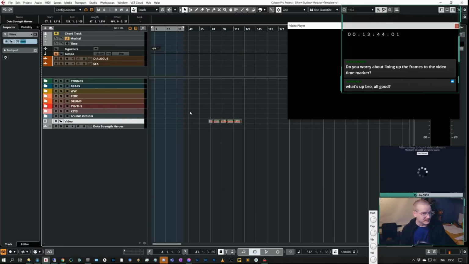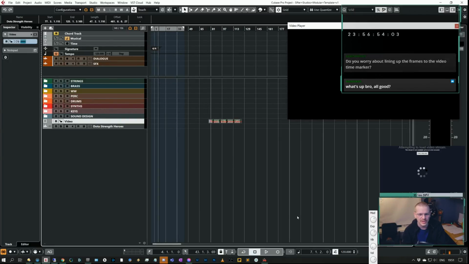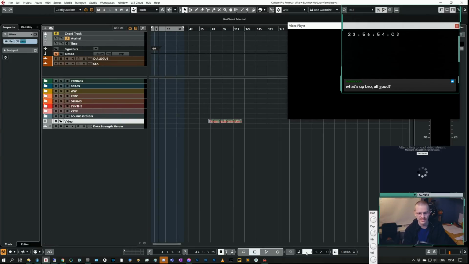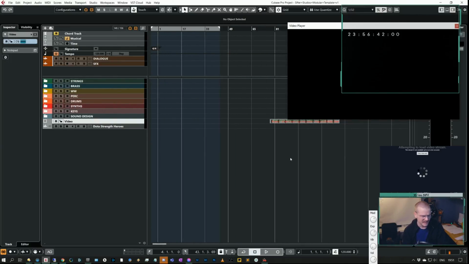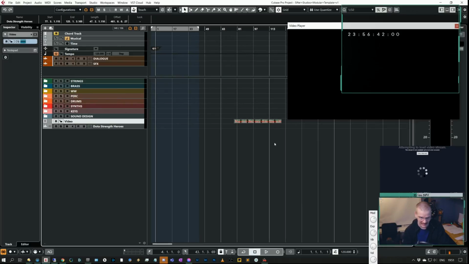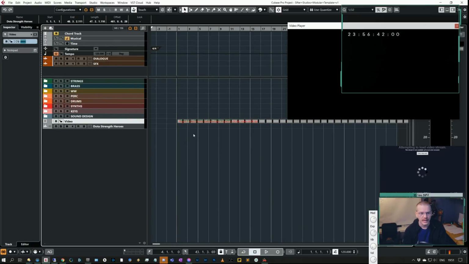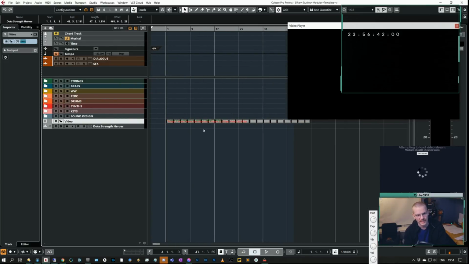But yeah, I'll go to bar 1. In this template, we're set up with a little bit of room before bar 1. So I'll go to 1, 1, 1, and there's no difference between 1 and 1 here, but I'm OCD, so there you go. And then I'll hit Control L while having the video selected, which is going to jump it to the cursor position. Alright, so we should be up and going.